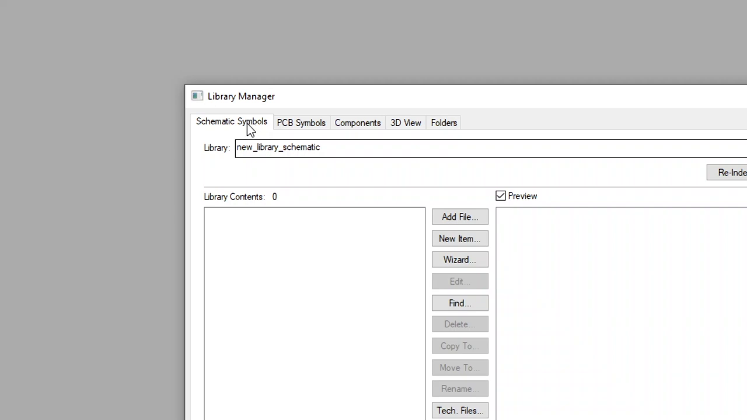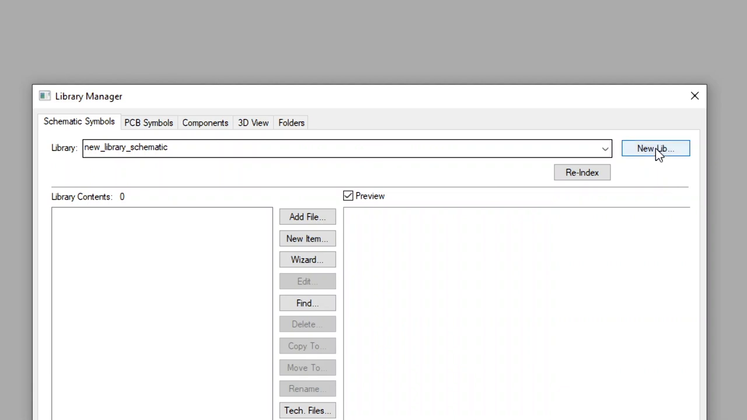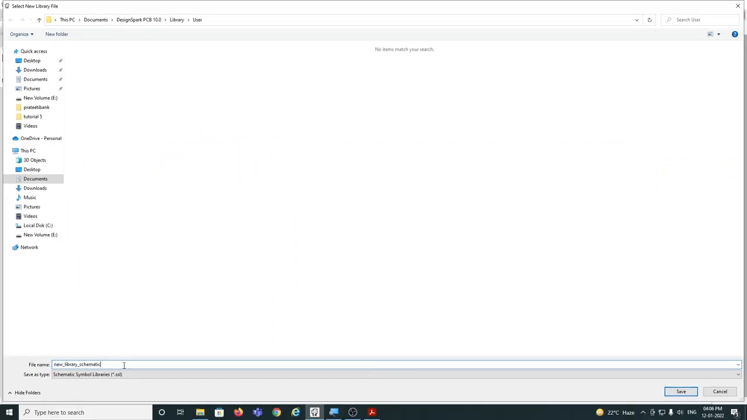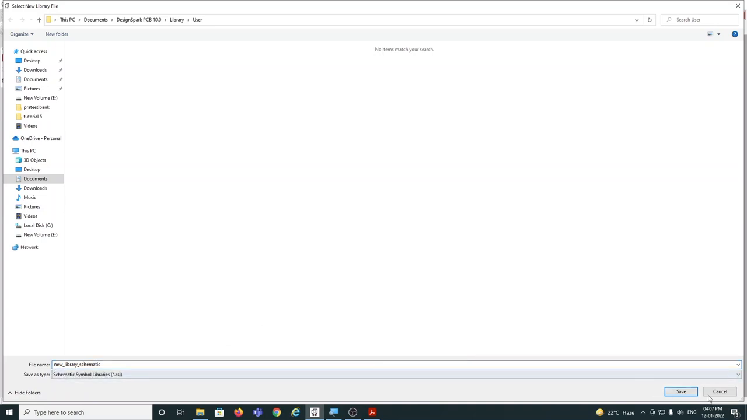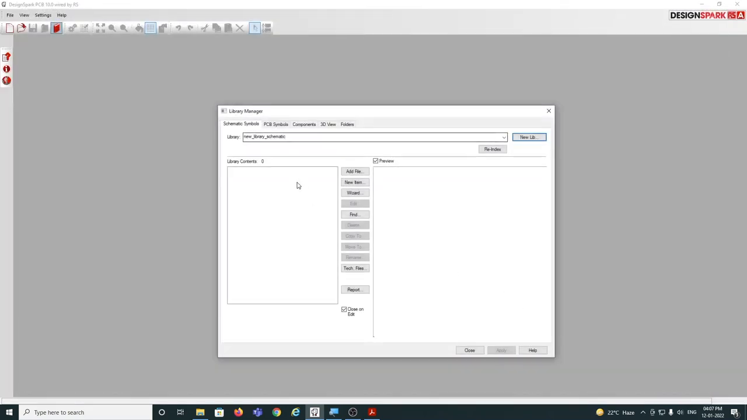Thereafter, to save the newly created schematic symbol, I create a schematic library. For that, first I click this New Library tab and give a name of my choice to save it. Hereafter, any schematic symbol created will be saved in this new library schematic folder. Now, we will click this New Item tab.